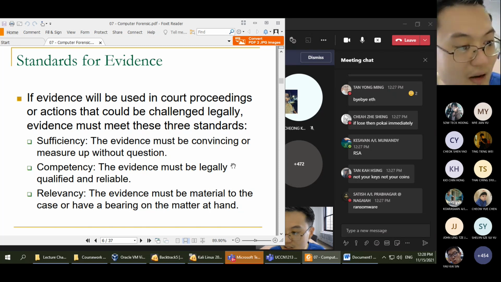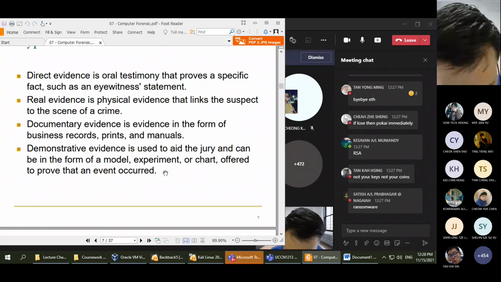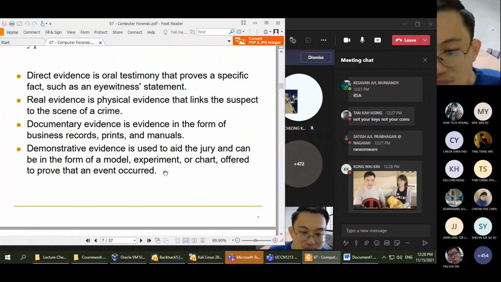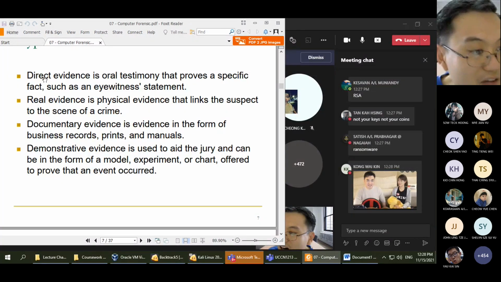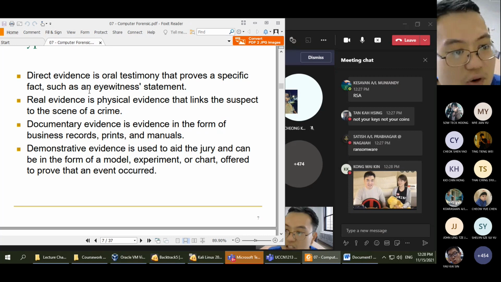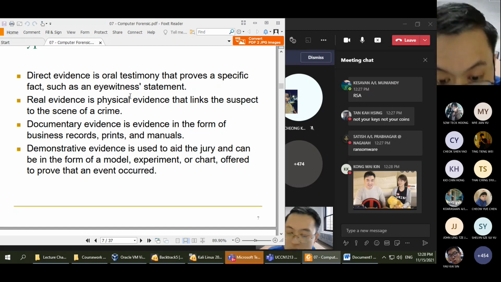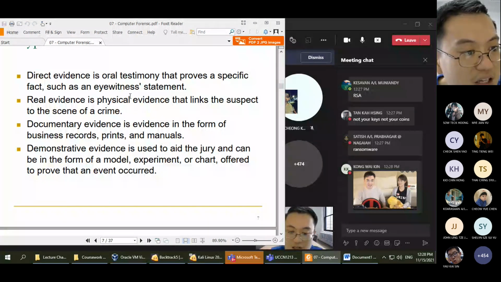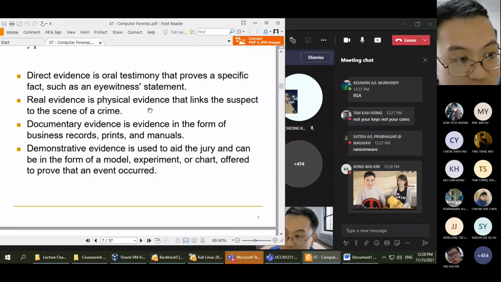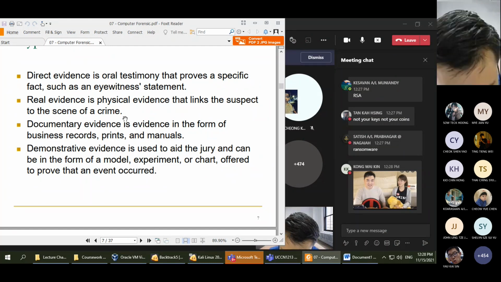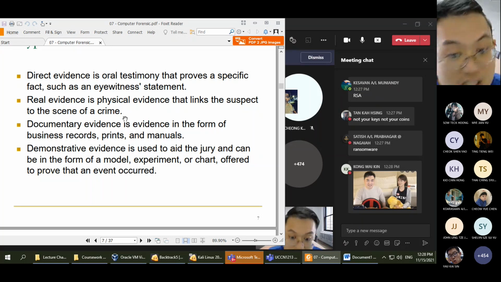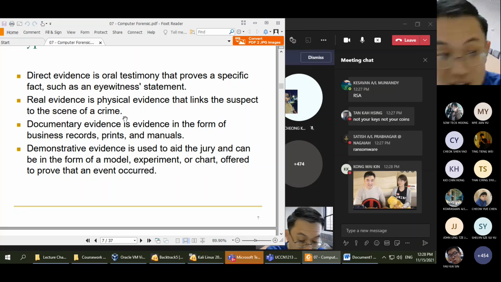All right, so types of evidence that you have. You have direct evidence. Direct evidence means it is from the eyewitness, the person who has actually witnessed the crime occurring. Then you have real evidence or physical evidence that links the suspect to the scene of the crime. Perhaps this might be evidence such as the virus, the CCTV footage, or the thumb drive. These are the real physical evidence.